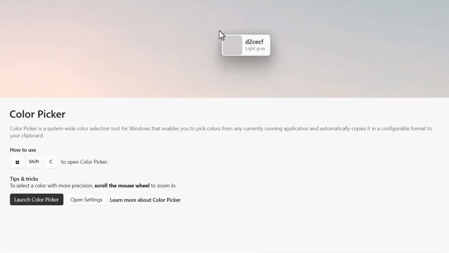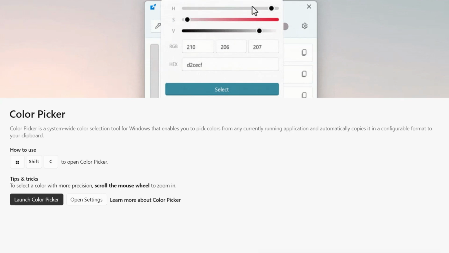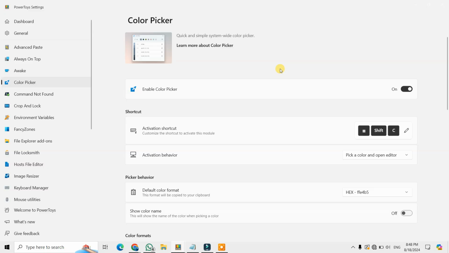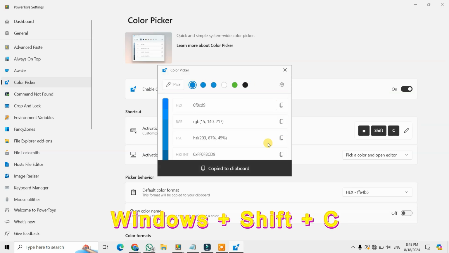The next useful tool is Color Picker. Color Picker is a system-wide color selection tool for Windows that enables you to pick colors from any currently running application and automatically copies it in a configurable format to your clipboard. You can easily activate the tool by pressing Windows plus Shift plus C. This tool is also very useful for designers.